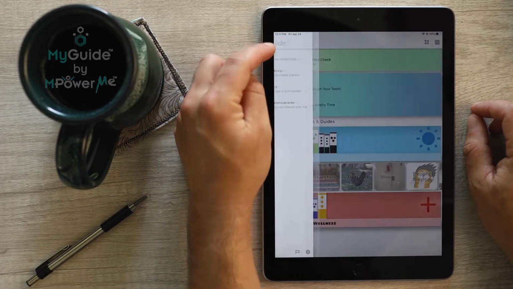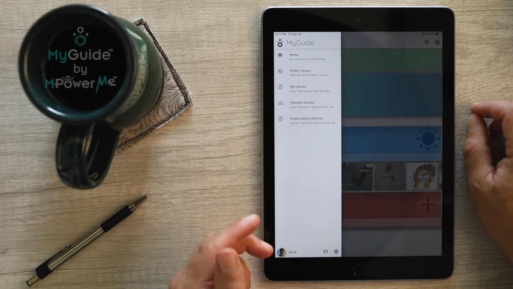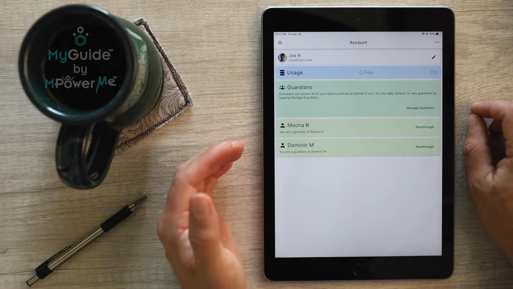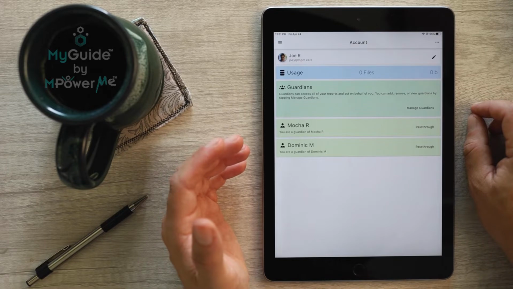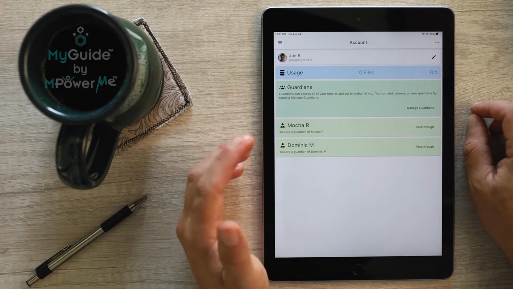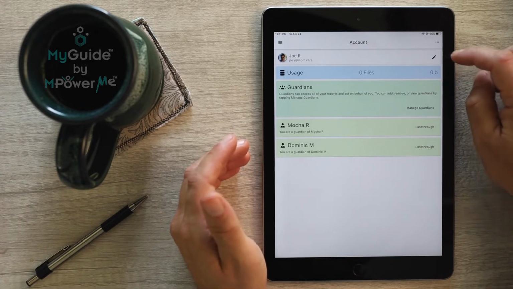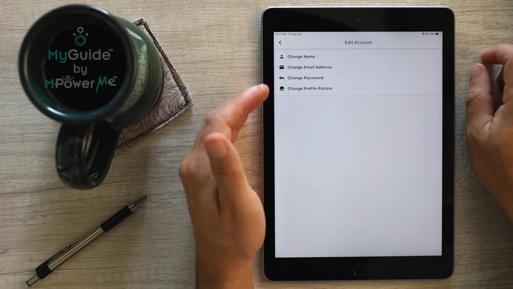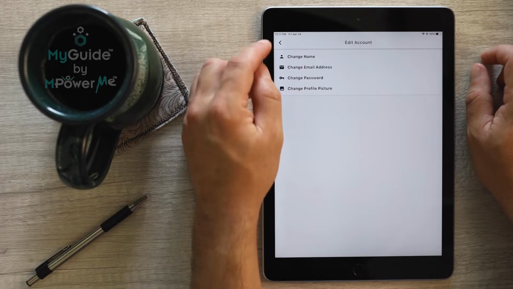Starting out, we're just going to go to this hamburger menu and look at a few of the options. So real quick, I'm going to click on my little picture down here, and this comes to the account settings. This is for the user's account, and you can change a few things. We'll start with this pencil here. This is where you can change your name, email address, password, picture, all that cool stuff.